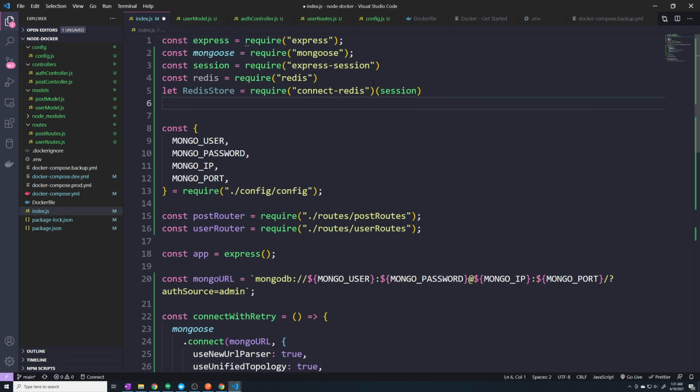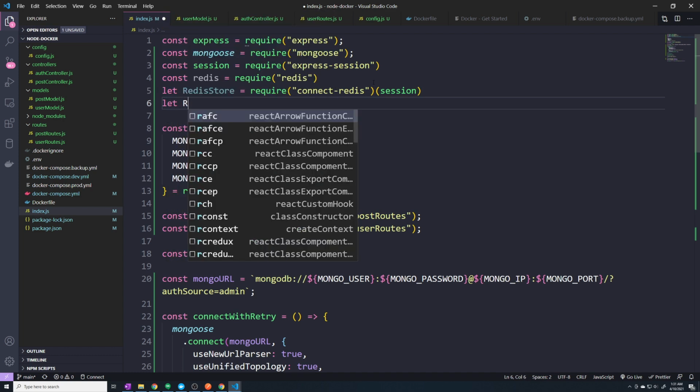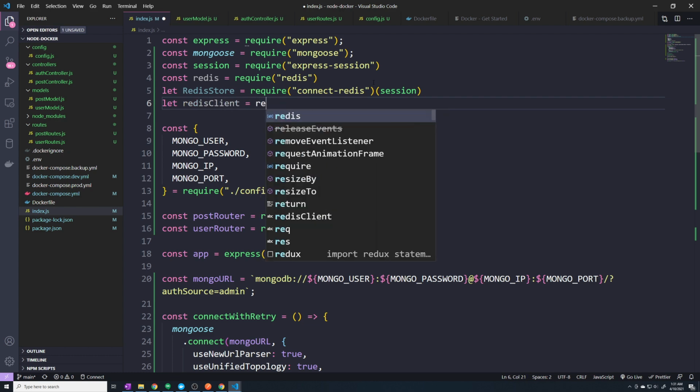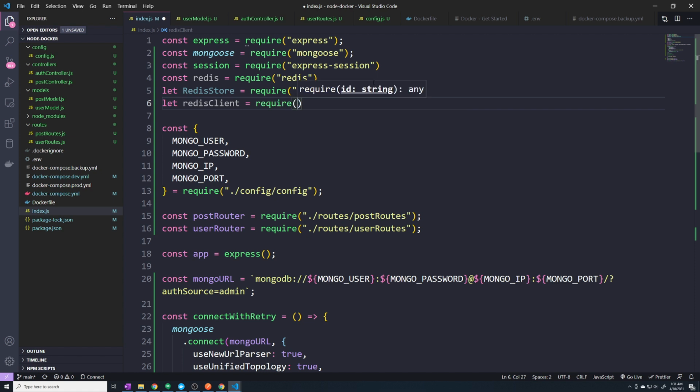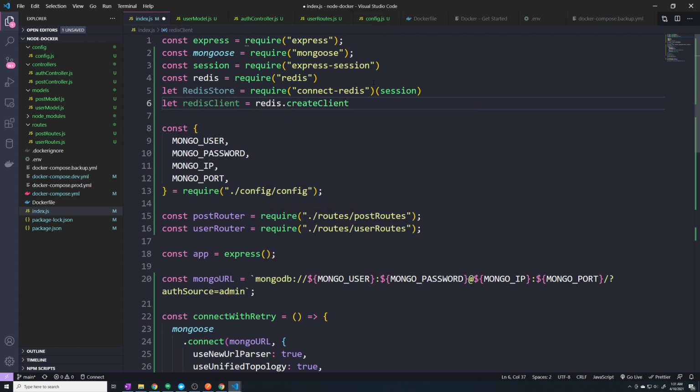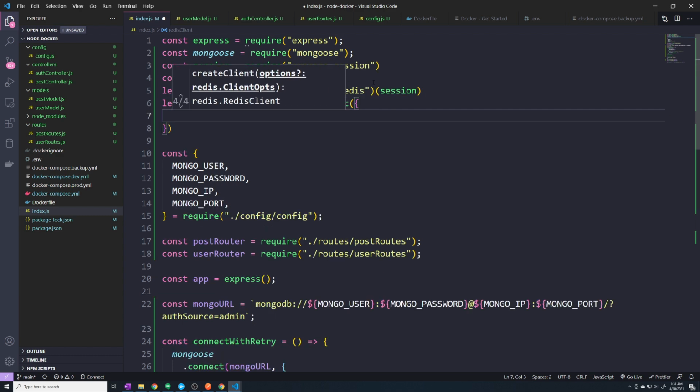And then let's define our Redis client. So we'll do let redisClient equals require. Sorry, not require. We want redis.createClient. And then here we have to pass in two things. We have to pass in the URL, the host URL, as well as the port that the Redis server is going to be listening on.